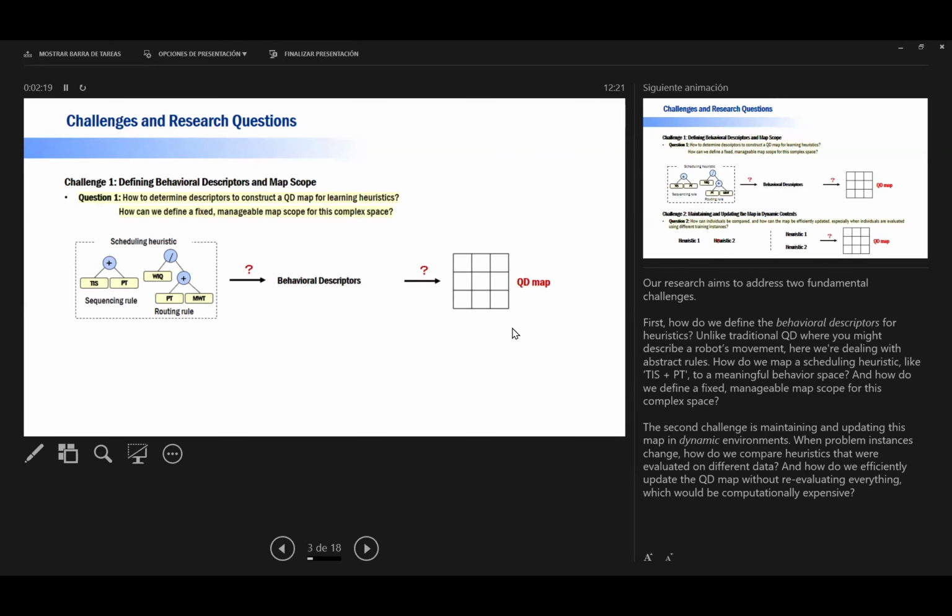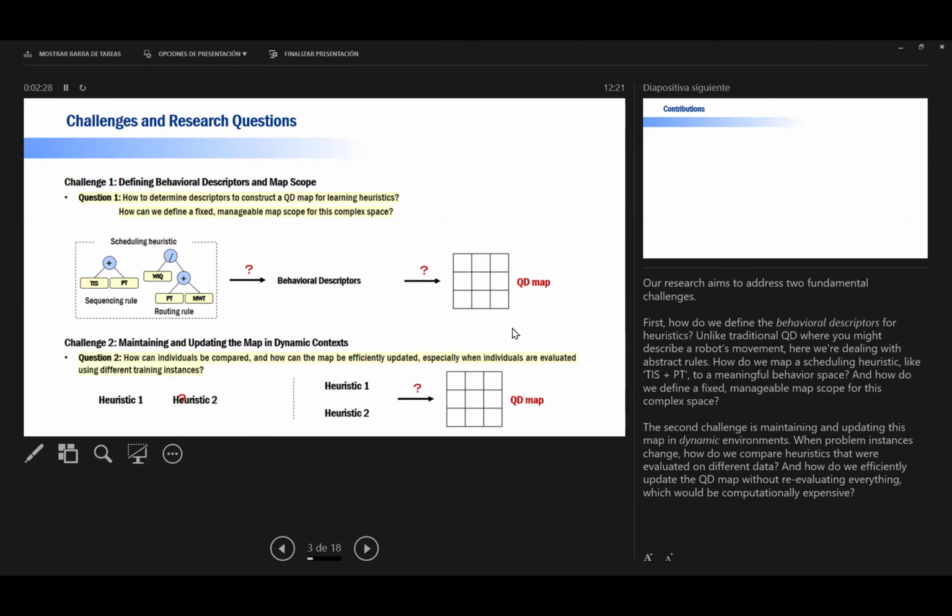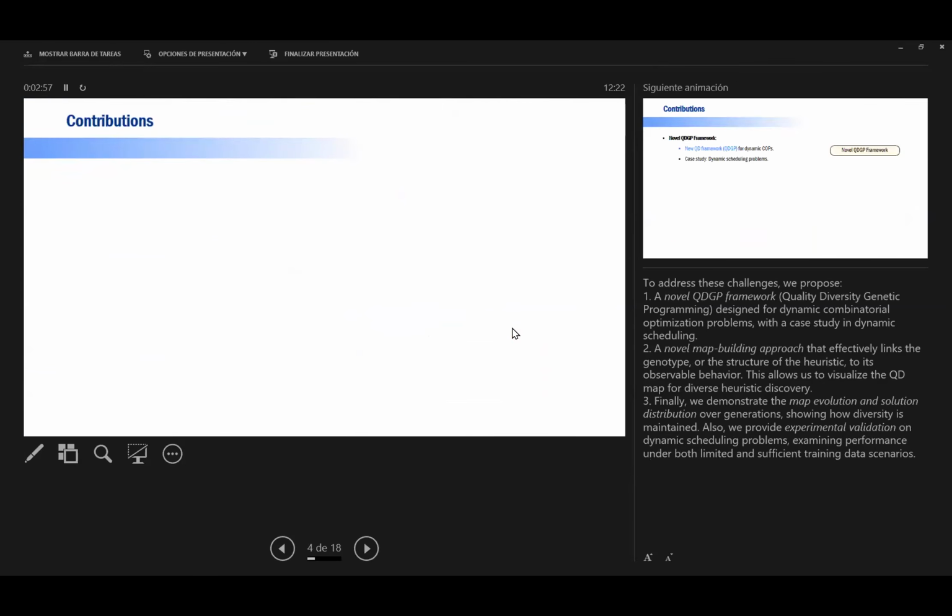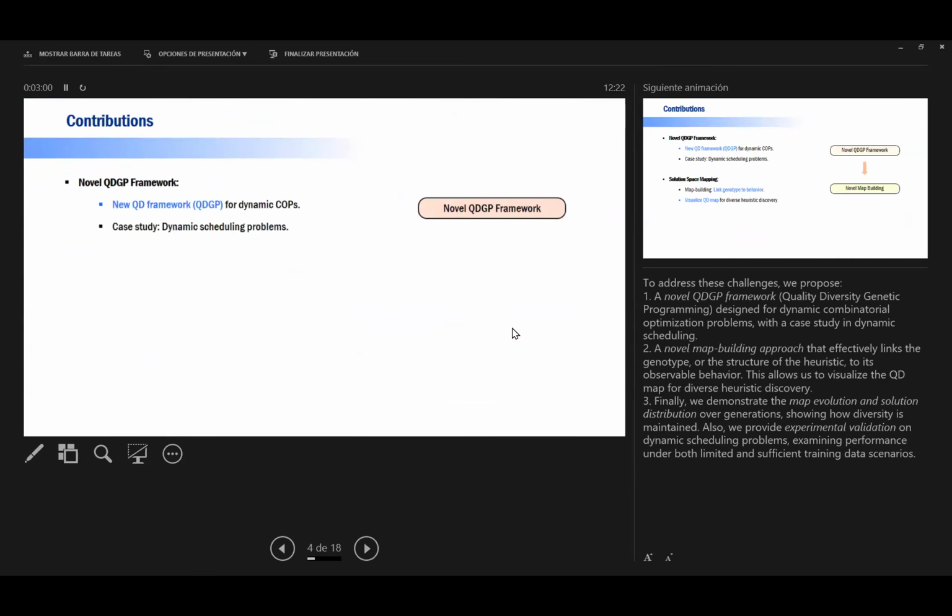Another challenge is how we can define a fixed and manageable map for this complex space. And another is how we can maintain and update the map in a dynamic environment. In the real world, sometimes the problem will evolve. In this case, if the individuals or heuristics are evaluated using different data sets, how can we compare the heuristics, and how can we efficiently update them into the QD map without re-evaluating everything, which would be very time consuming? With these challenges, our method makes the following contributions.